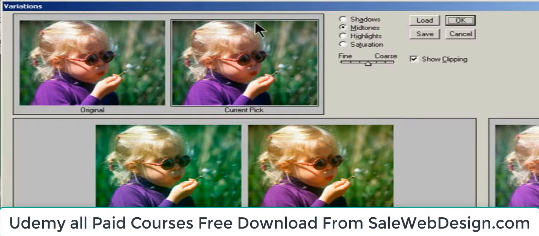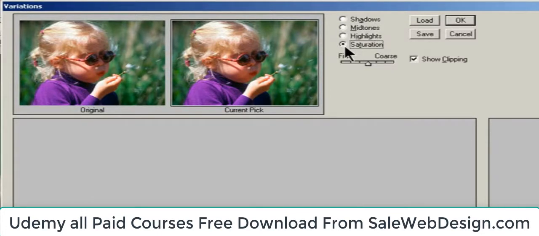3. Select what to adjust in the image. Shadows, Midtones, or Highlights adjust the dark, middle, or light areas. Saturation changes the degree of hue in the image. If you exceed the maximum saturation for a color, it may be clipped.